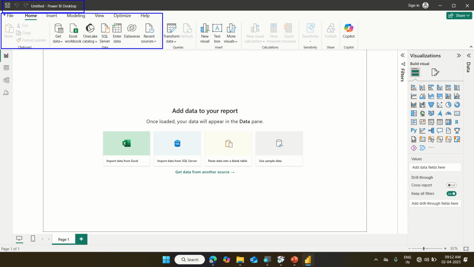On the ribbon, the first item, File, is called the office button; Home, Insert, and Design are all tabs. Very good. A special tab will appear here, that is called a contextual tab. Below this tab, Clipboard and Data and Queries are all groups, and each item available here, we call it a command. Superb.